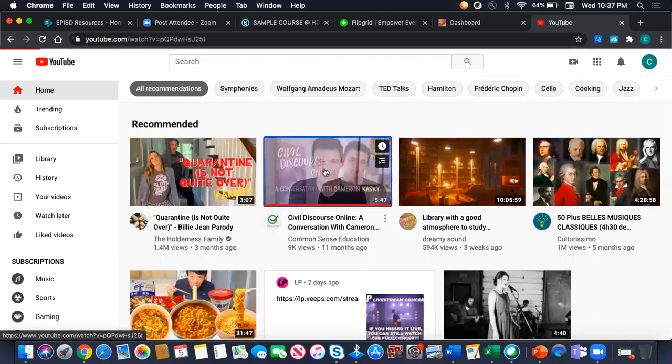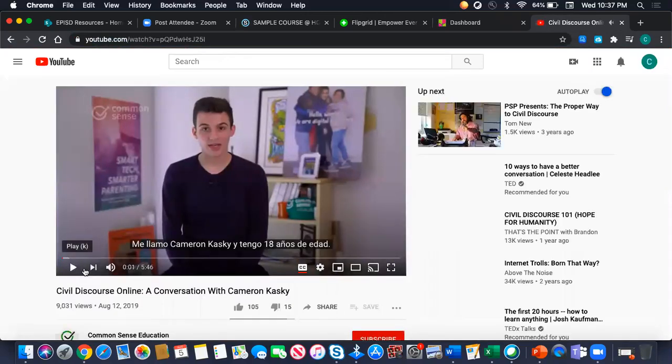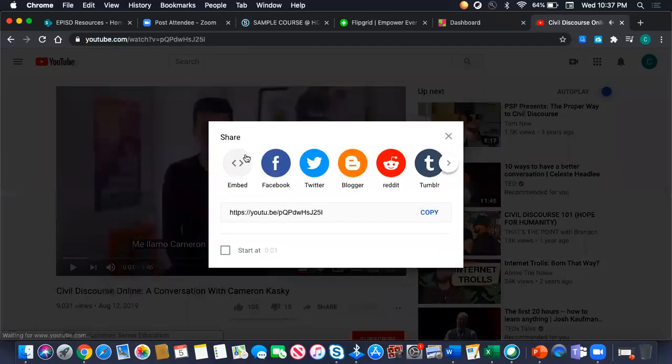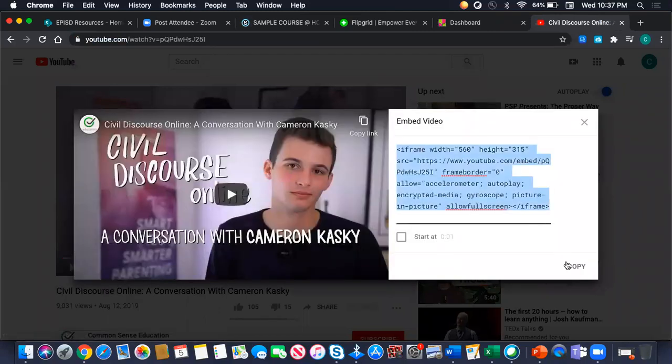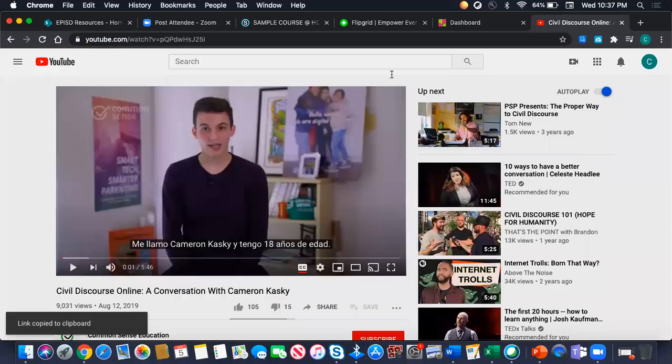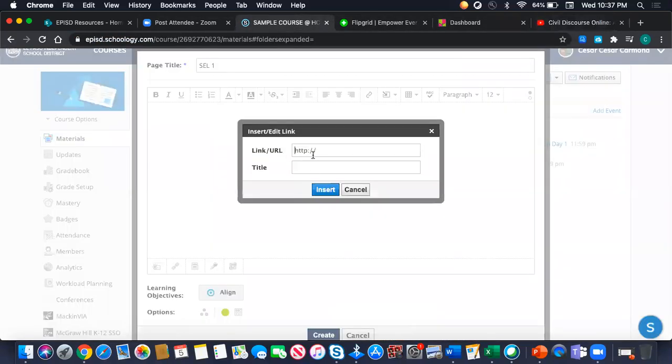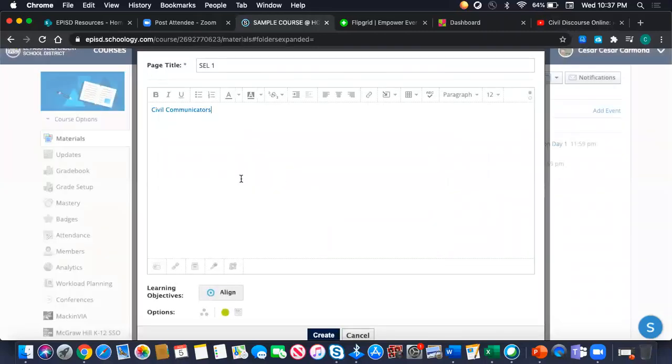And it's right here. My name is Cameron. So I'm going to get the share, then the embed code again and copy it. And I'm going to go back to the sample course and paste that here with Command V on your MacBook, and then title it Civil Communicators. And you can insert that.